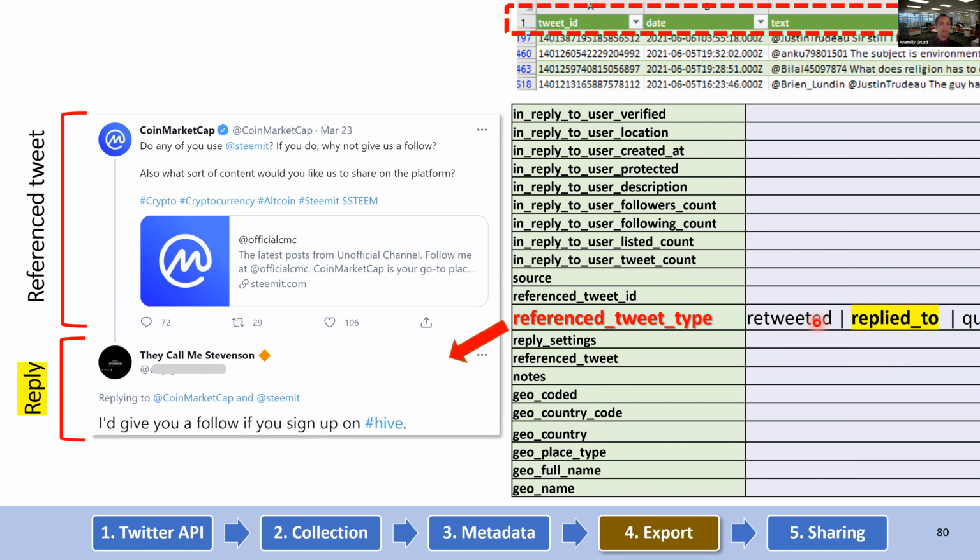If it's a reply, on Twitter, it will look something like this. You have, again, the same tweet from the same username. And then another account here replies to this tweet, saying, I would give you a follow if you sign up on #Hive. And so this reply is captured by my data set anyway. And under the reference tweet type, it will be replied to because it's replying to this reference tweet.